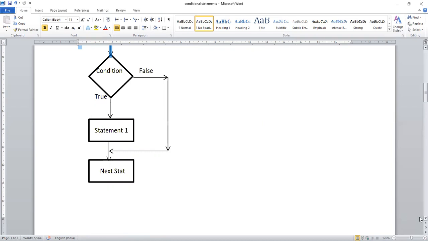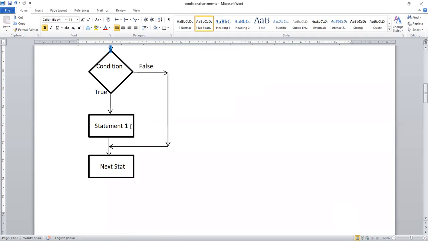If the condition is true, it will execute the below statement, that is statement 1. If the condition is false, it will skip statement 1 and execute the next statement. Whatever the next statement may be, it will execute the next statement.